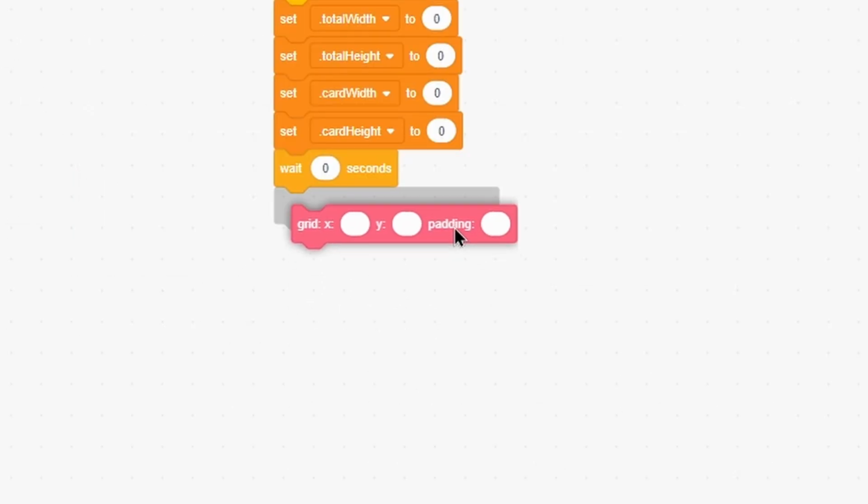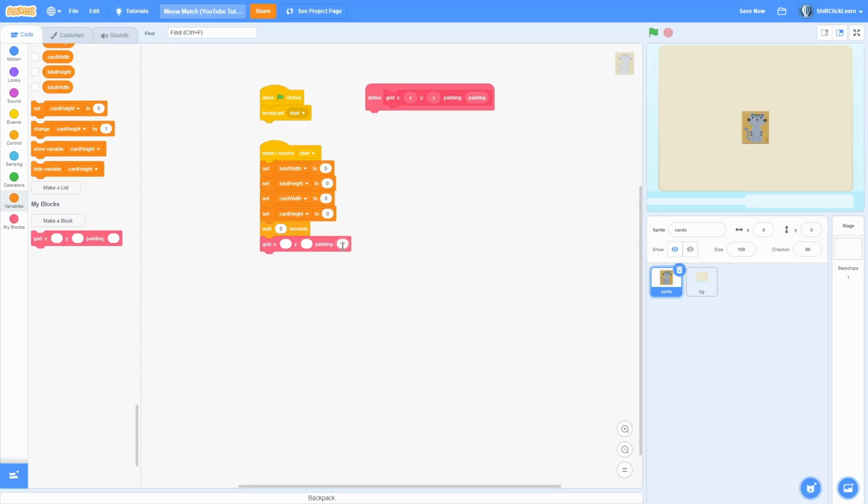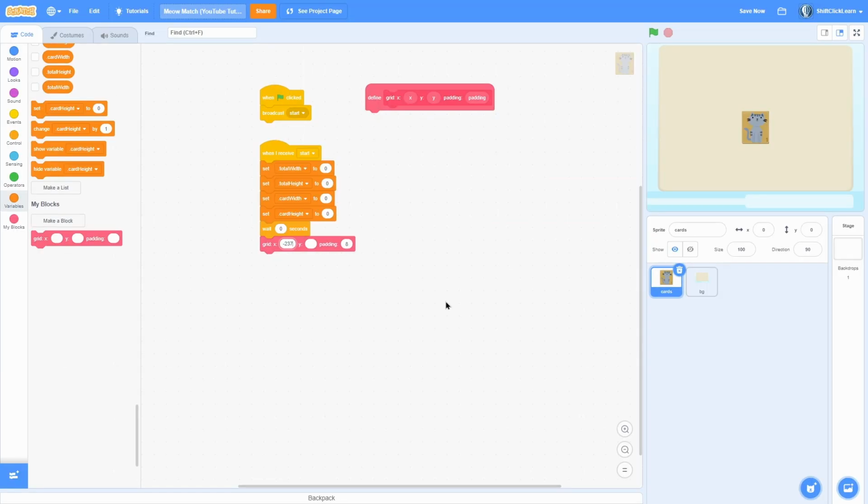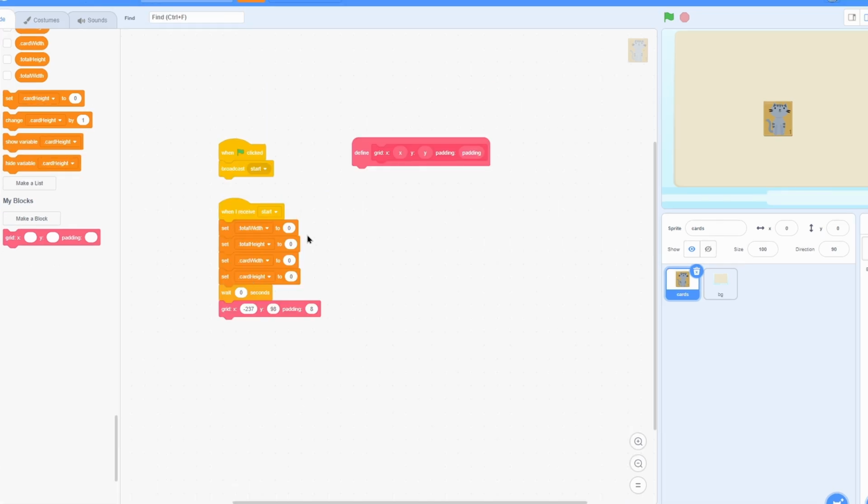Now we can go ahead and do the grid right here. We're going to set the padding to 8, the X to -237, and the Y to 98, which is the top of the board. Now let's go ahead and fill in these parameters.